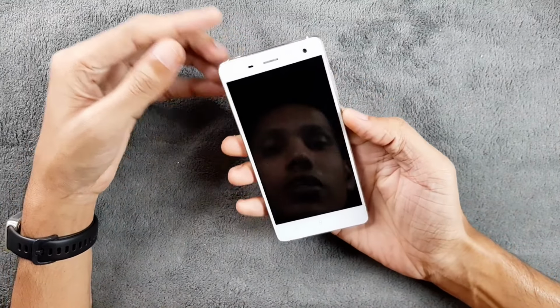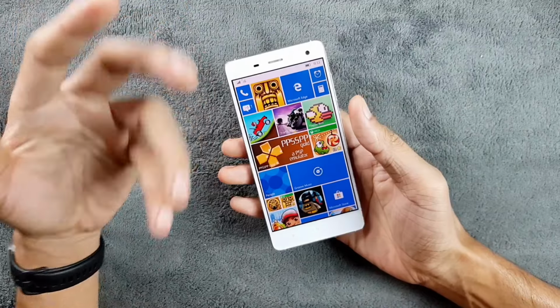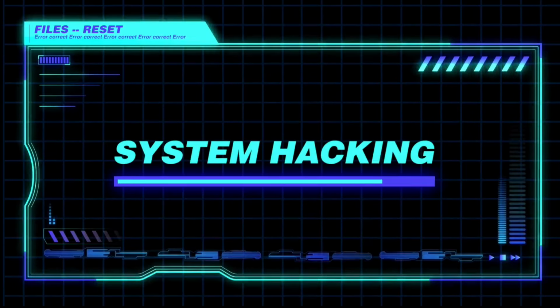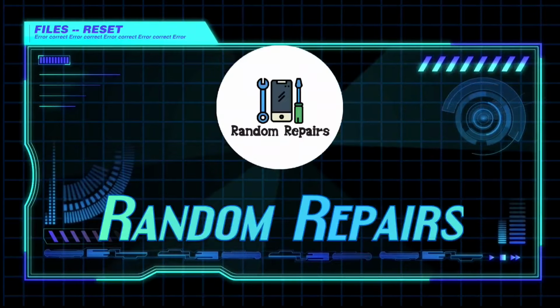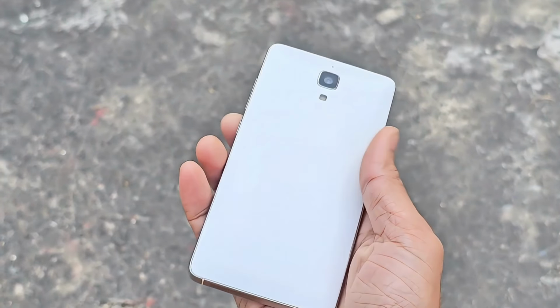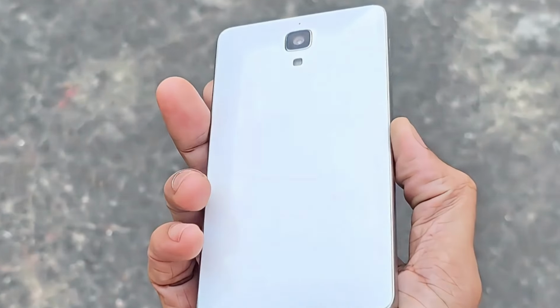So finally, I have updated my device to Windows 10, and obviously this is a mobile version of Windows 10 running on Mi 4 LTE. This is Xiaomi's flagship device of 2014. This one is the Xiaomi Mi 4 LTE variant.